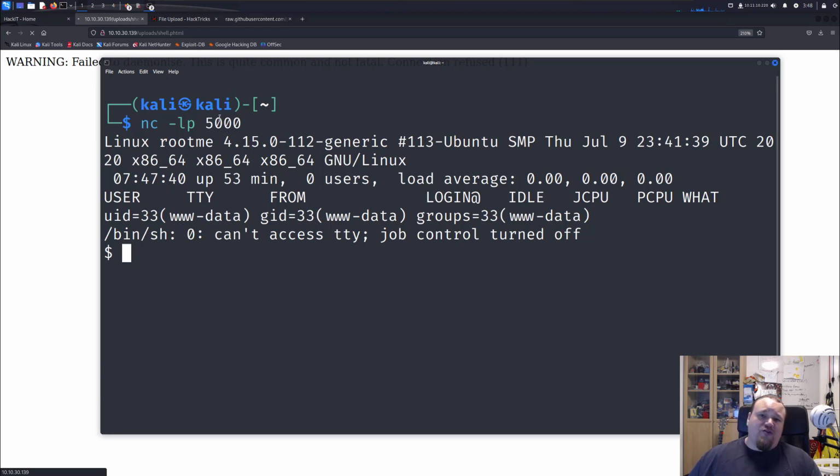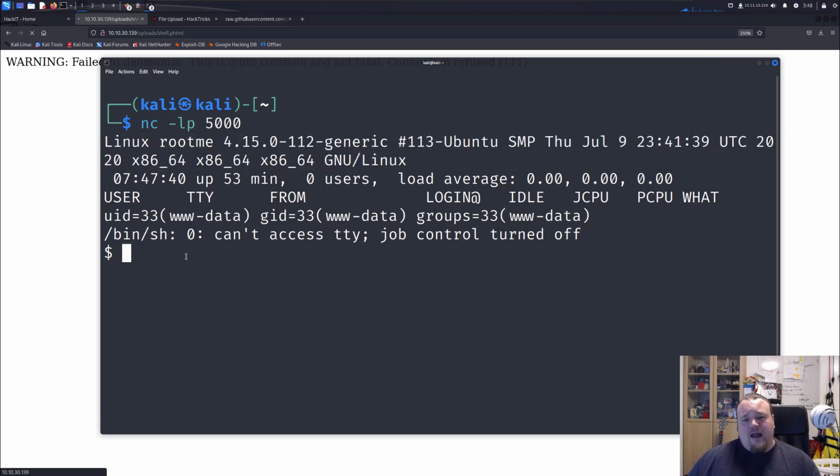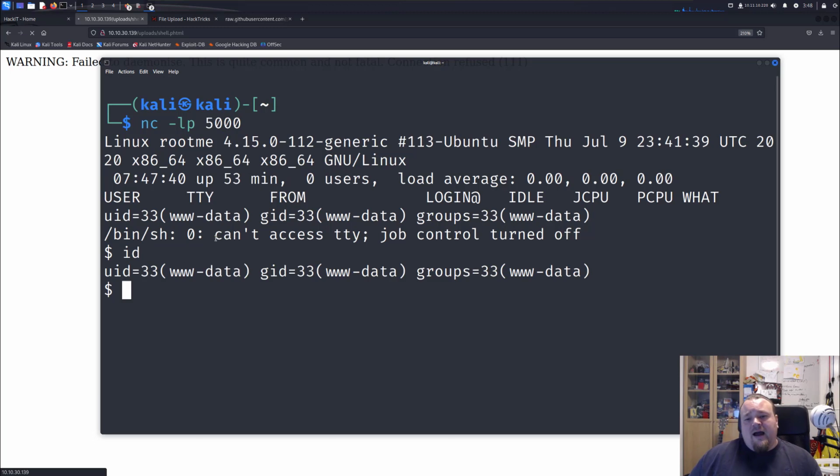So we got a reverse shell back. The server connected to us because we were listening. So it needs to know our IP address and the port we're listening on. And we got something like Linux, blah blah blah. Okay, so we have a command prompt. I can write id now. And I see that I am a user called www-data.